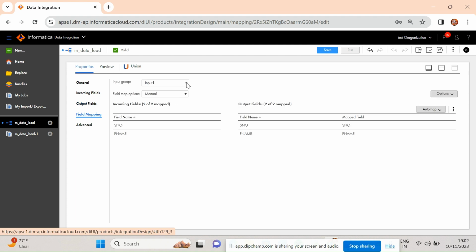Now field mapping. This is important. If you see here, we have taken input from three groups. For all the three input groups, first of all you have to map. For the first input group, you need to go and map it from your output group. Now again you have to go to the second input group and drag and drop, or with the help of auto map you can map. Similarly, for the third group also you have to map.